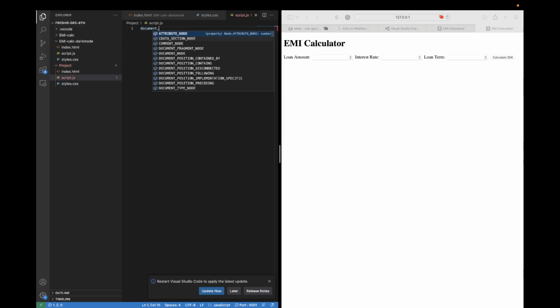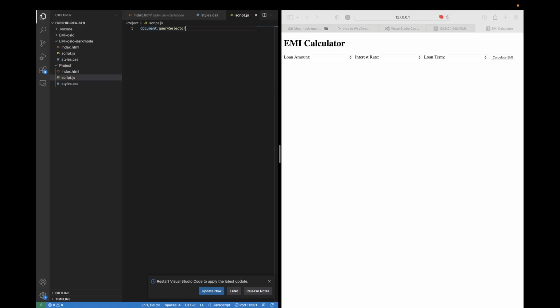So document is basically the HTML document. Then you say query selector, which is what we use to find a certain element in our HTML. So what we want to do is find the form, right? Because the form has a submit button. Then we add something called an event listener. So we want to listen to the events that happen in the form element.